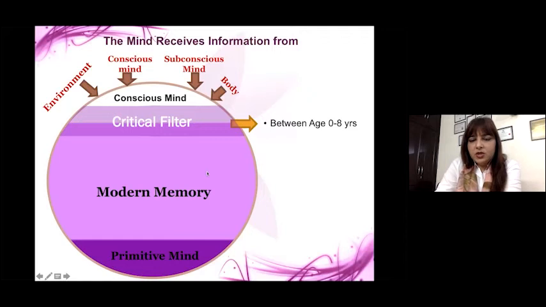And so whatever you are storing in your subconscious, it is getting multiplied over and over and over again, right? But your critical filter does not decide what is good and what is bad. Your critical filter develops between 0 to 8 years, maybe 0 to 6 years. So for a child, there is no critical filter.